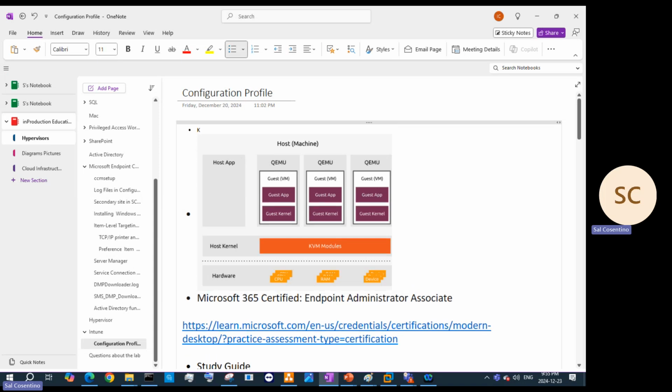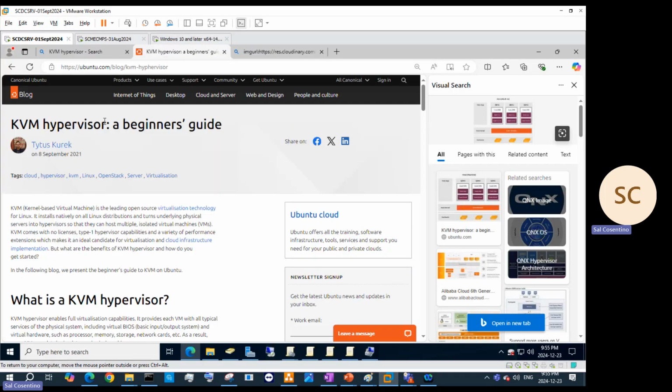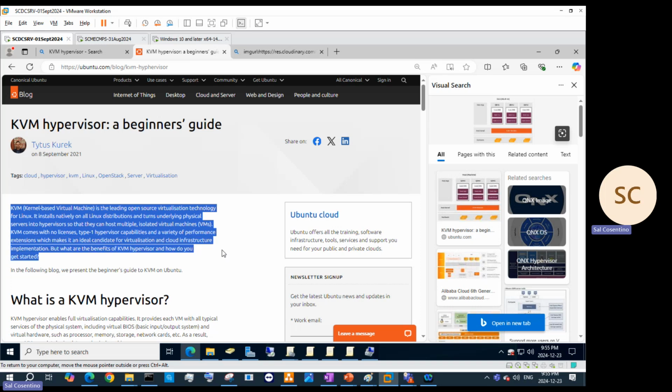So KVM infrastructure, OpenStack, Sunbeam, etc. Here's how that works. I'll also give you guys a link to look at, which I think is very cool. This talks about what KVM is. It's great: there's no license, and this is a type 1 hypervisor, which is kind of cool.